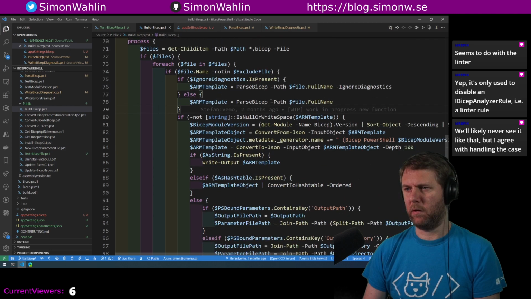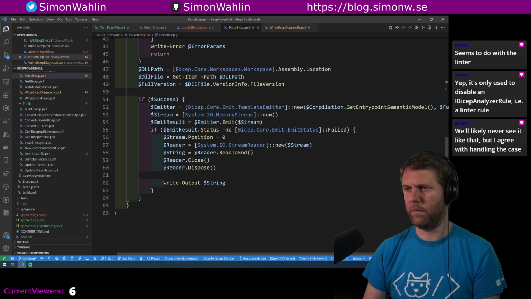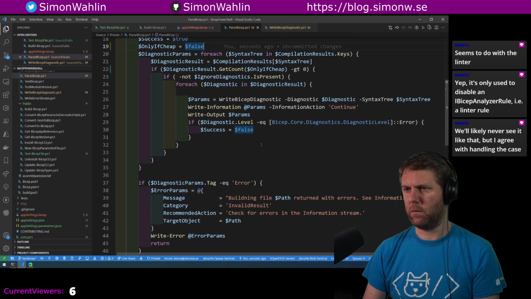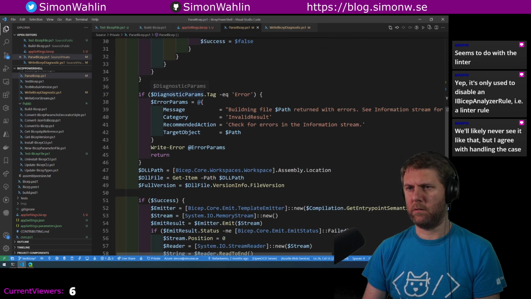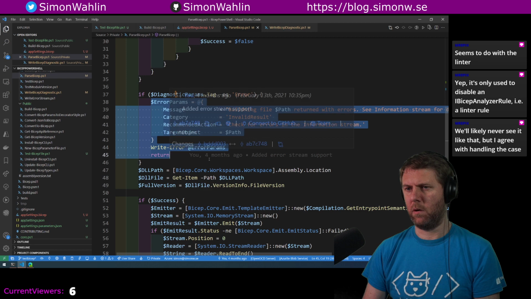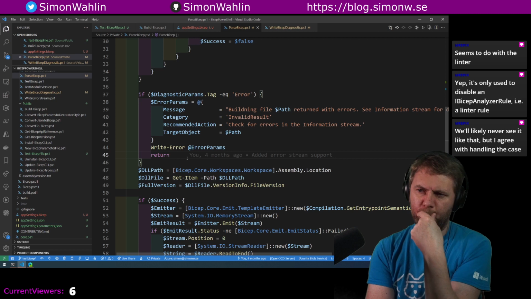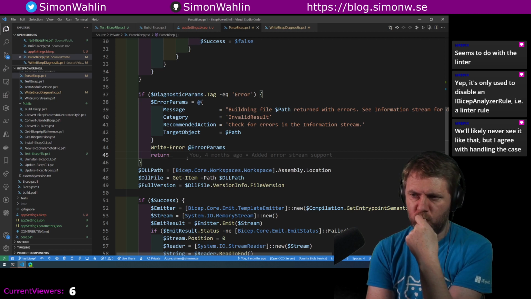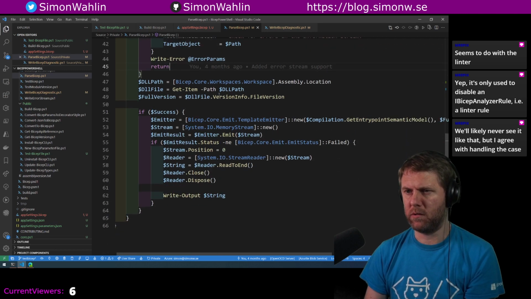So this thing just calls parse bicep, and parse bicep calls write bicep diagnostic. And then it says if we have an error, then we're going to do a write error and return. And if not, we're going to do this whole thing.